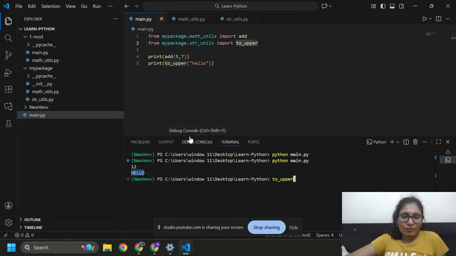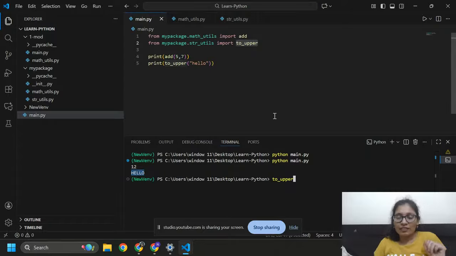I'm just repeating again: a module means a simple .py Python file, and a package contains a folder, and the package contains different modules and an init file.